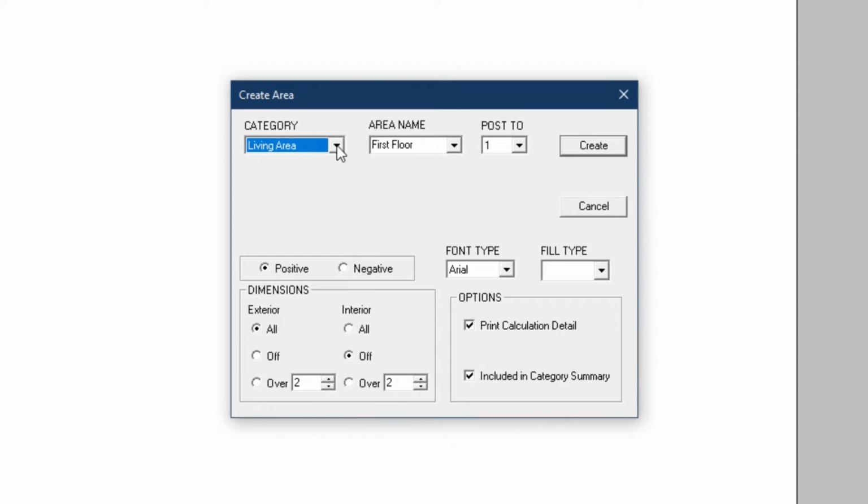Select the category for the area, in this case, living area, as we want to add to the gross living area. Next, for the area name, we're going to select first floor. Finally, we'll set post 2 as 1. Usually this will correspond with the floor that you're drawing. There's also B for basement and G for garage. This will set which line this area will post to in the square footage calculation addendum of the report.